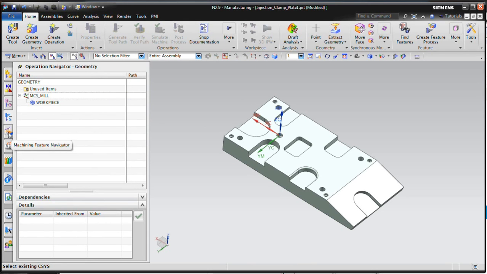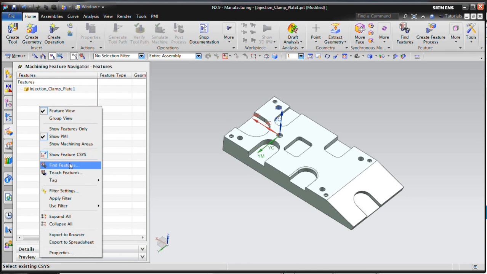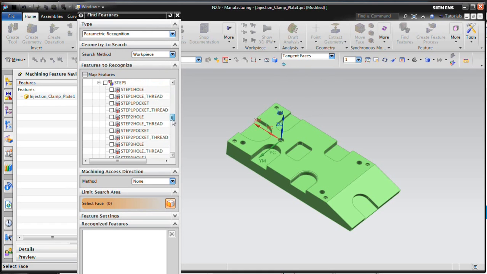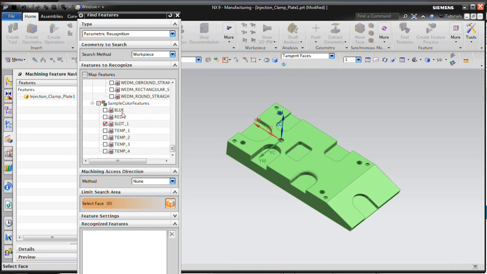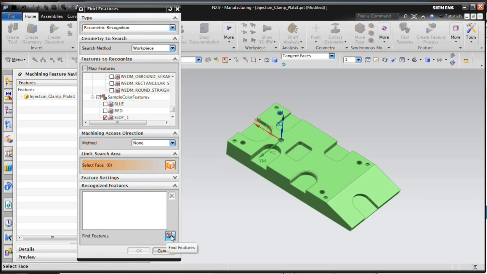Okay, let's begin then by identifying features. We'll right-click to choose Find Features like we did before. We've got our workpiece selected, so it highlights green. And in the sample color features, slot 1 is selected. By selecting None for the machining access direction, it should successfully identify features at any orientation. Now I'm running off the bottom of the video again, but here's the Find Features button.